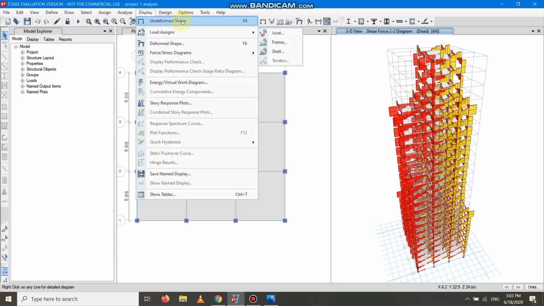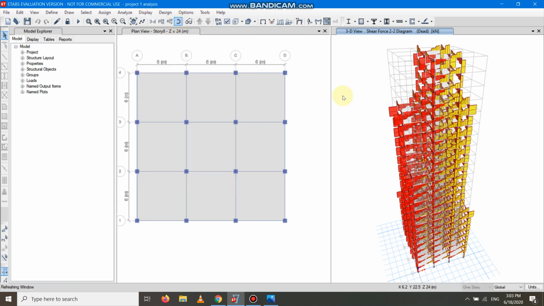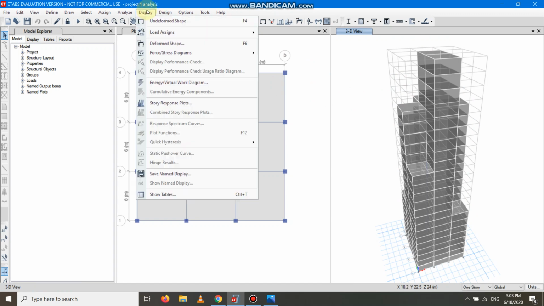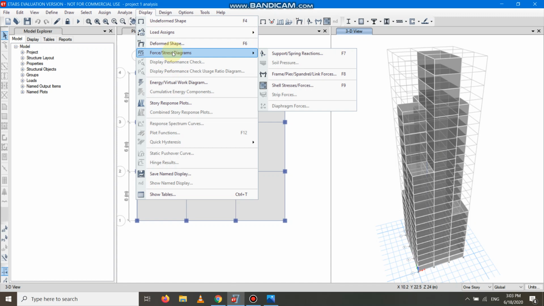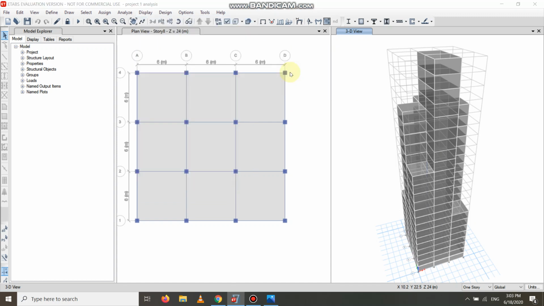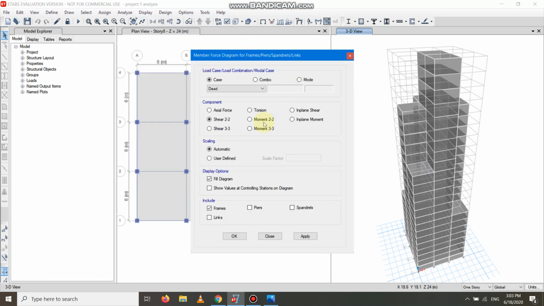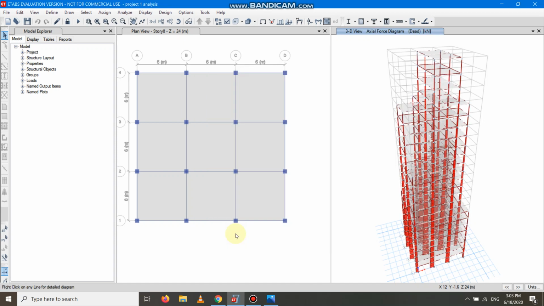Similarly, we can use the display tab for many options. We can use moment, shear, moment, and different axial force. This is the axial force diagram.